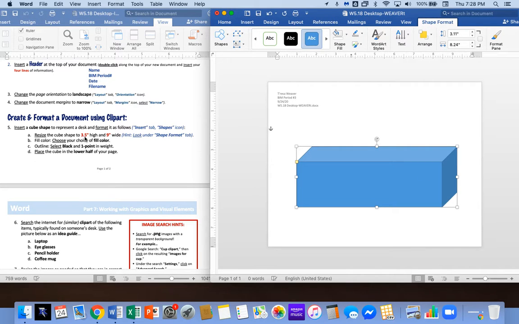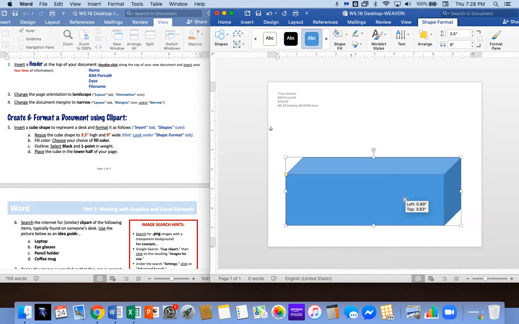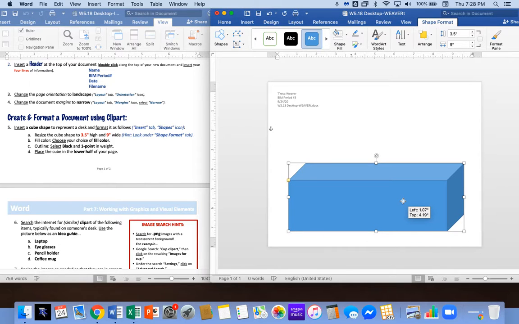Now the size of this right here says 3.5 inches high and 9 inches wide. I'm still here with the Shape Format tab because it's still selected here. And I'm going to say 3.5 inches high and 9 inches wide. So we have this rather large block of, looks like a blue stick of butter sitting there. I'm going to move it down to the lower part of my page because we're going to put things on top of this desk. And so I want to go ahead and put it a little bit lower there.